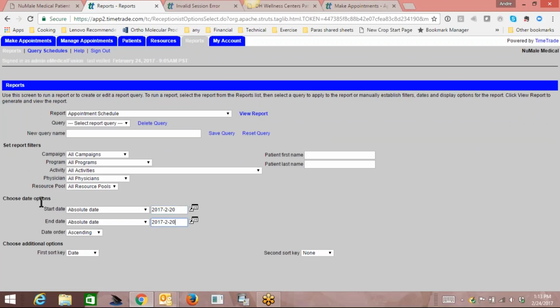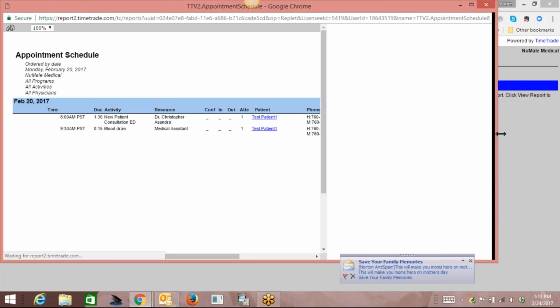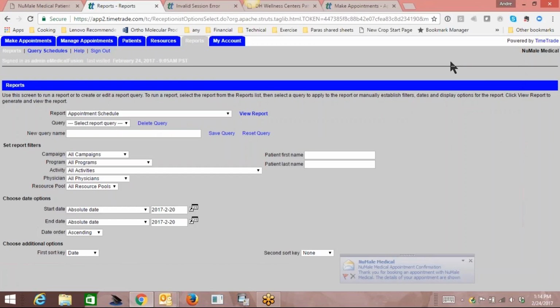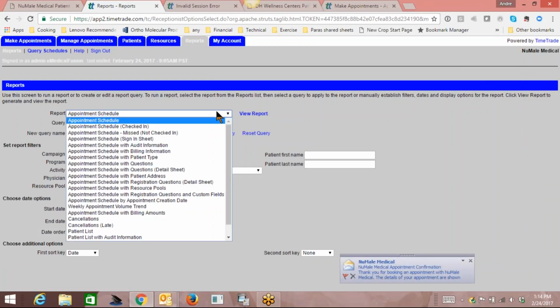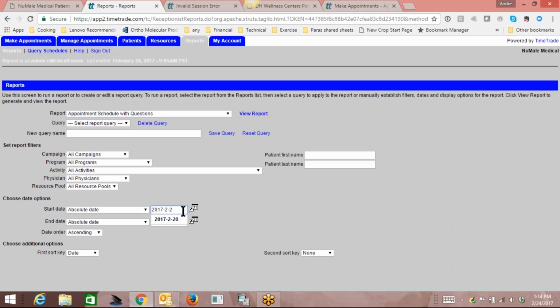I'm saying I want to run the appointment schedule report for the date of the 20th. I can view the report, and this will give you that, so there's the new patient consultation with Dr. Sandra and the 15-minute blood draw with the medical assistant, both with test patient 1. Now, if you have asked questions, you'll want to run the report that's called appointment schedule with questions, because that one will give you the answers to the questions also on the report that you run. So we're going to just change that.